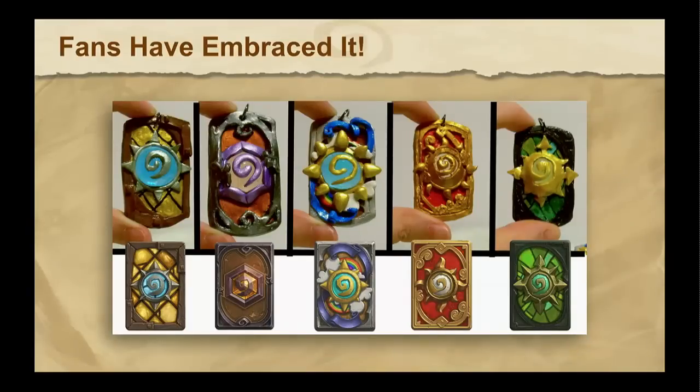So another cool, unexpected thing is that fans have embraced it. Once you design these things to be physical, it's not a big leap to see that they could be brought into the real world. And I think fans are really starting to connect with it. And once they build these things, it really jazzes us up and makes us excited because these are things we designed, but people are actually realizing these things for themselves.